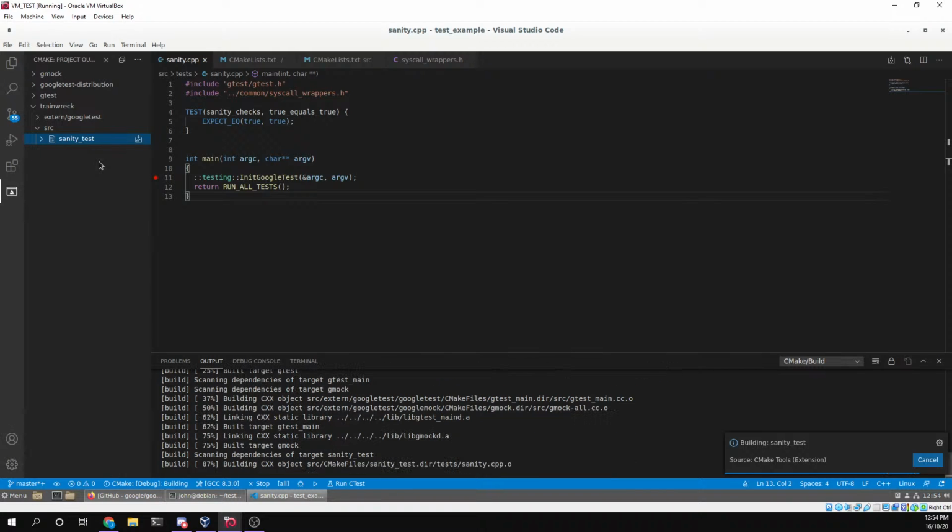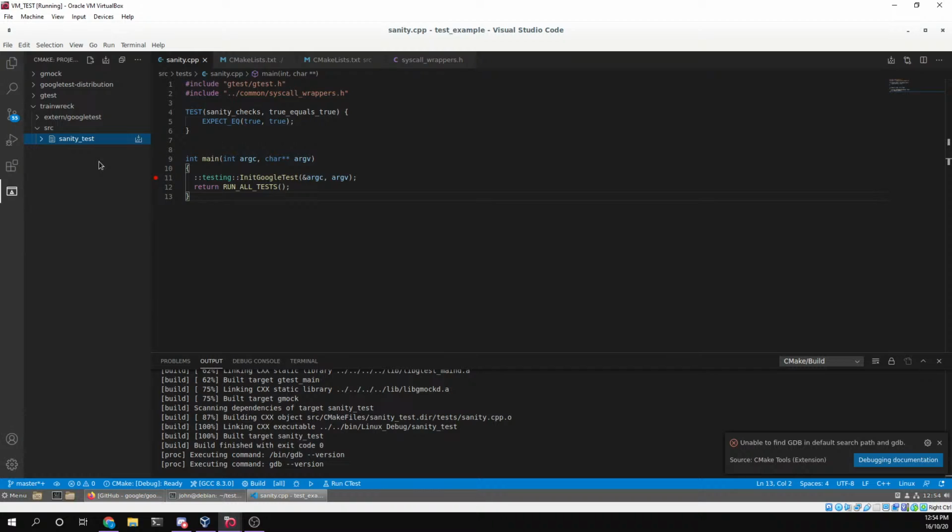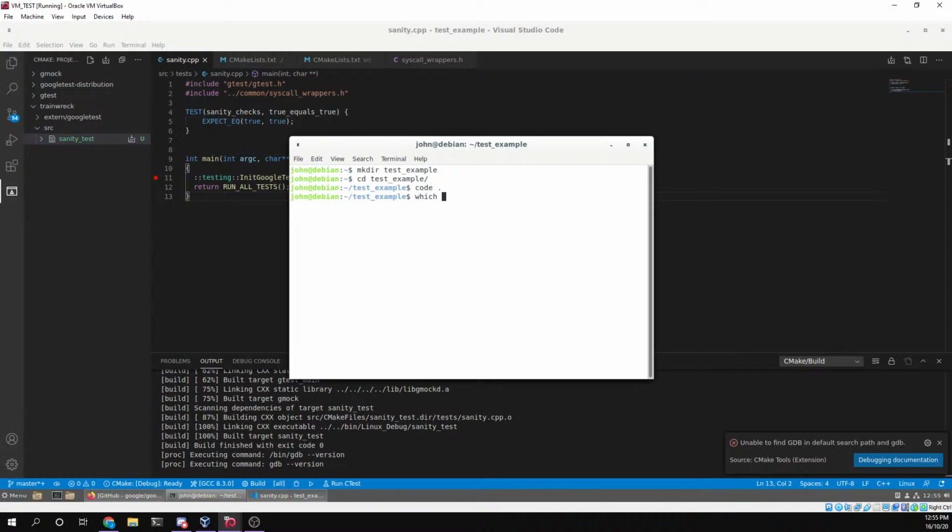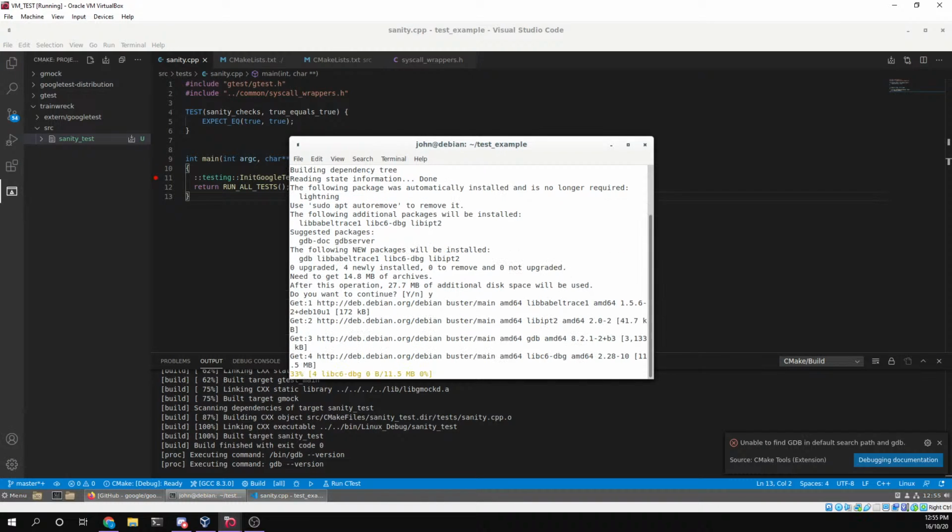It's going to take a while to build. Oh, please tell me I have GDB installed in here. I might have forgotten to install GDB. Let's see. Okay, never mind. Yes, I wanted to continue.